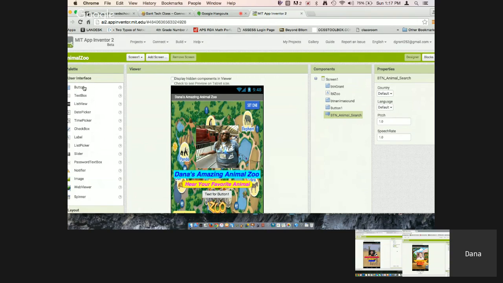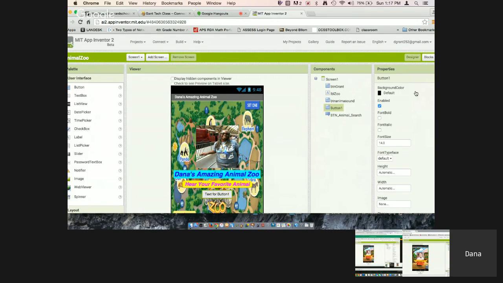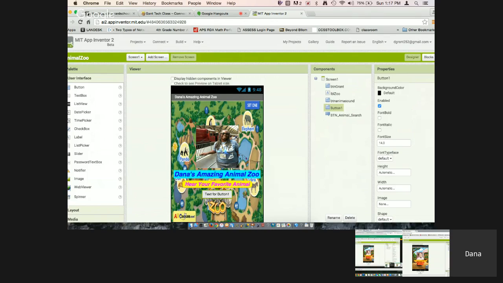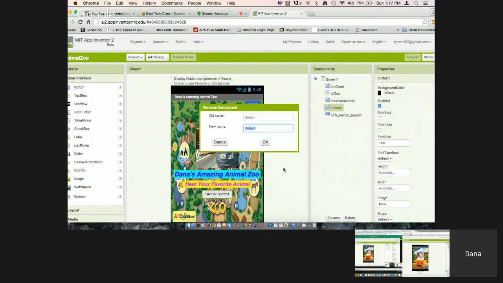Because remember, when you touch your picture, it's going to say your name. You see right above it where it says button. You can click on that, and now that gets you to your button properties. Go ahead and rename that one BTN Animal Search. And remember, no spaces, just all one word.